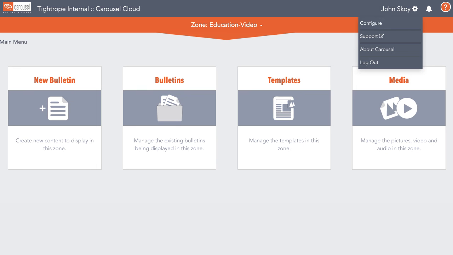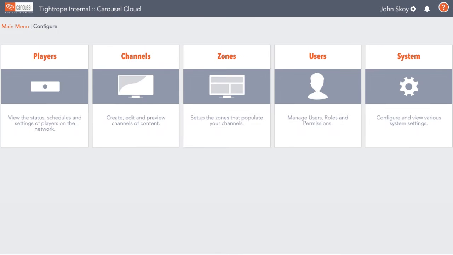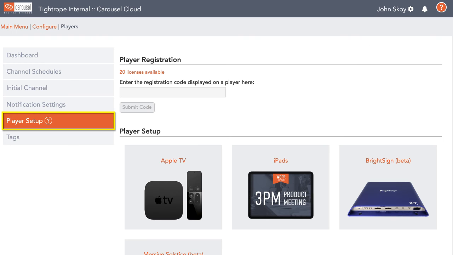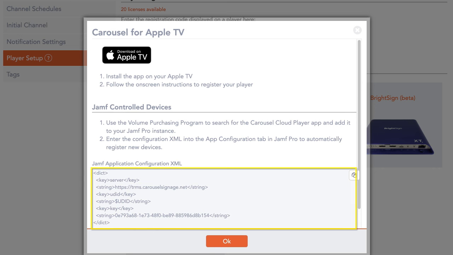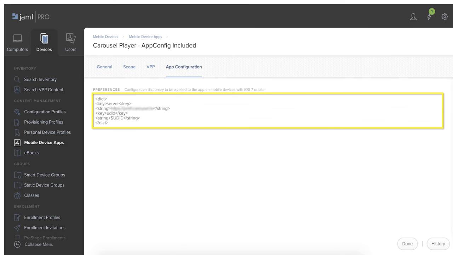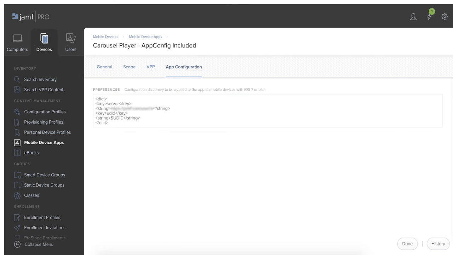In the Carousel user interface, go to Configure, Players, Player Setup. Copy and paste the MDM player registration information from Carousel into Jamf. It will look something like this. Replace the string element with the address of your Carousel Cloud URL. Then click Save.